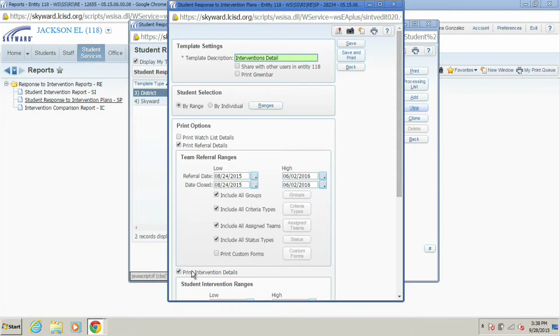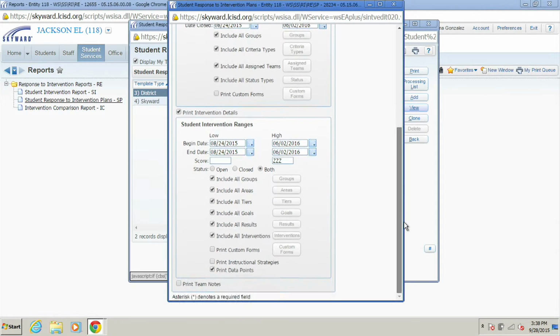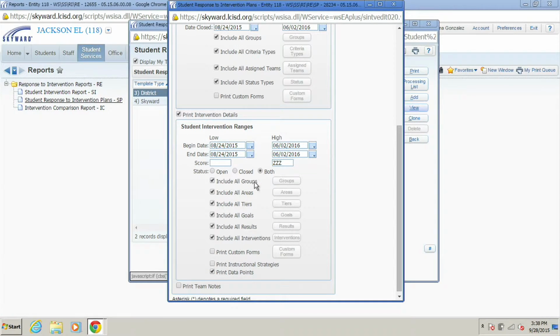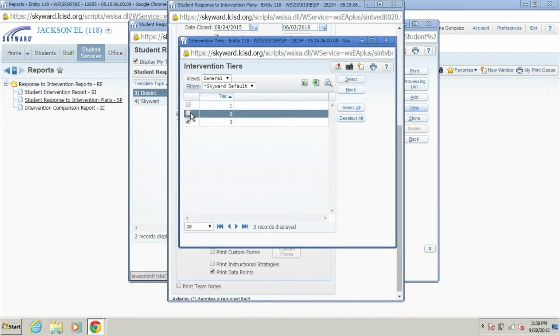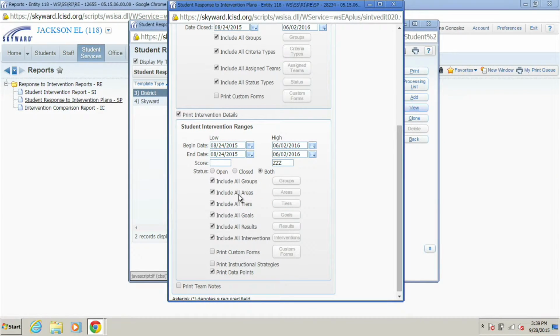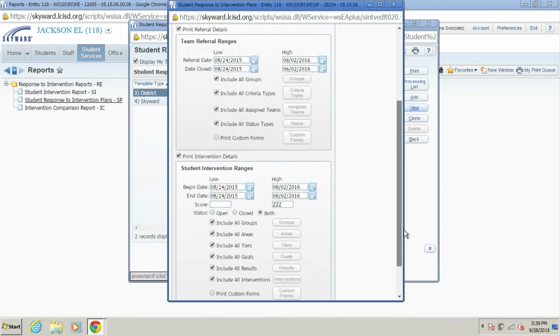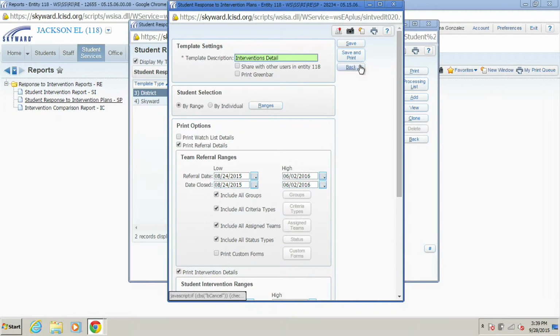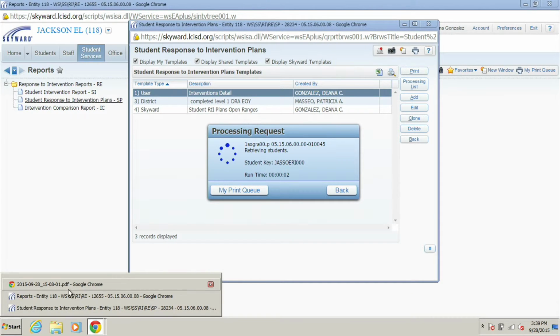Going to the print intervention details, same kind of options. I could choose the date ranges I'm looking for. I could choose status of whether they're open, closed, or both. The tier level, maybe I want to just see only my tier 3 interventions that have been put inside the system. You can go through and specify that through each of these areas. Again, I'm just going to choose all of them. But you can go through and choose a lot of different options inside of here. If your campus is using the team notes, you can check this box as well down at the bottom, and it'll include. And then I would click Save and Print up here at the top. It'll take a little bit of time to process, so we're going to show you an example that's already done.